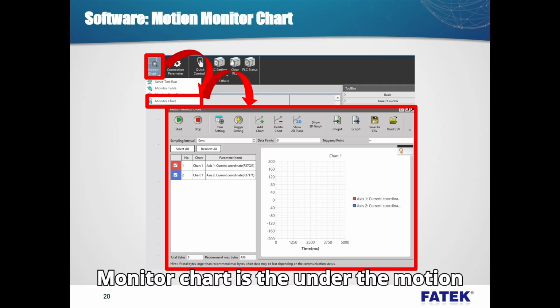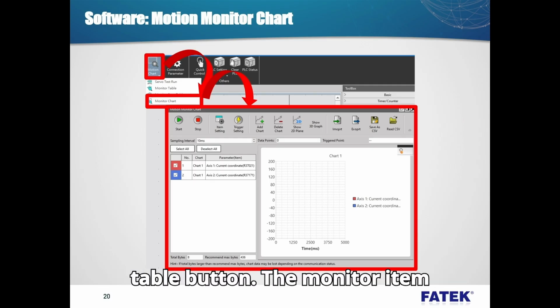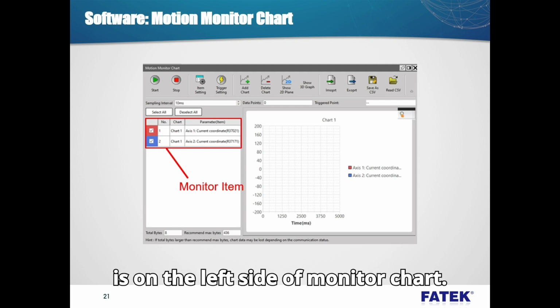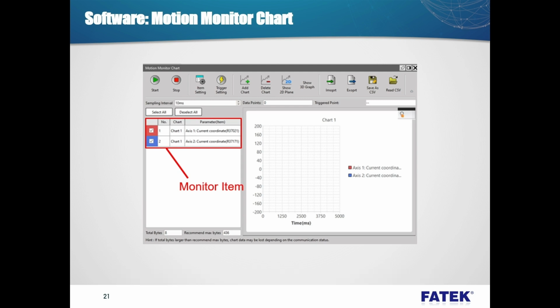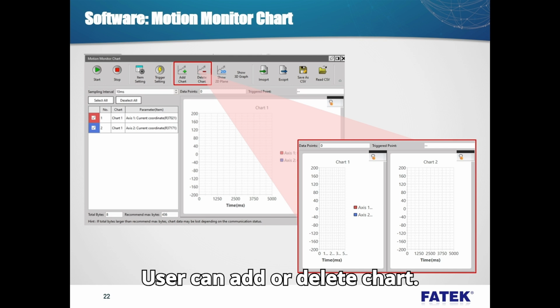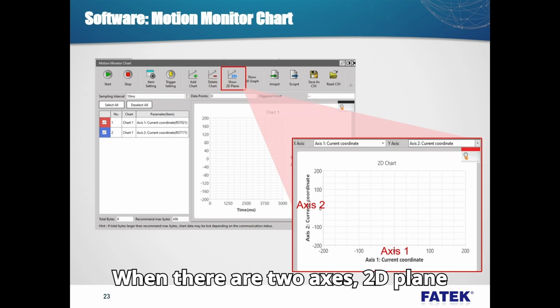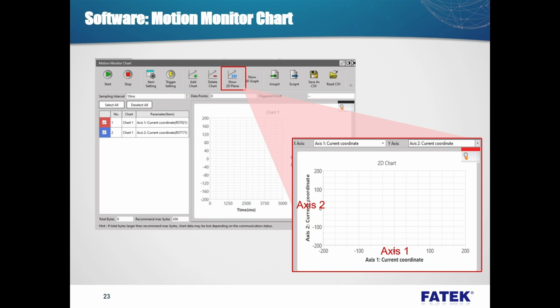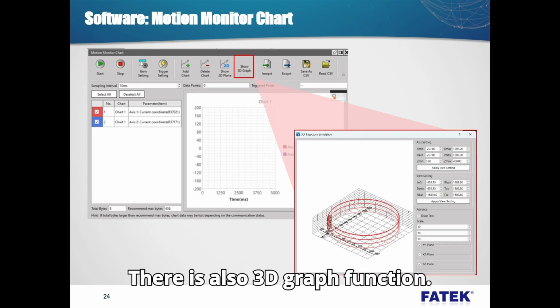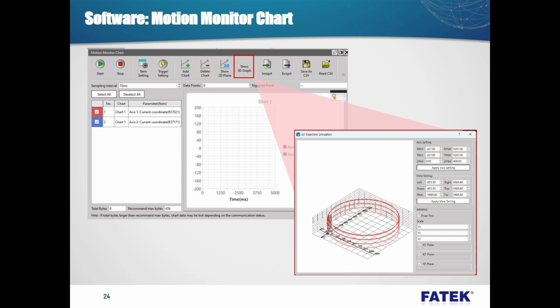Monitor chart is under the motion table button. The monitor item is on the left side of monitor chart. User can add or delete chart. When there are two axes, 2D plane monitoring can be used. There is also 3D graph function.